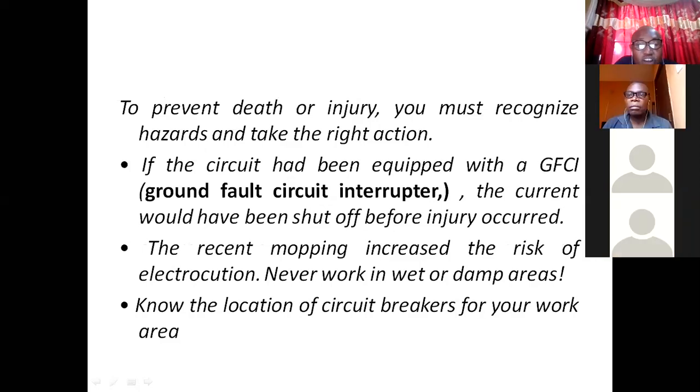To prevent death or injury, we must first recognize the hazard and take the right action. If the circuit had been equipped with a ground fault circuit interrupter, the current would have been shut off before the injury occurred. So we must always put safety devices in place in terms of electrical hazards.